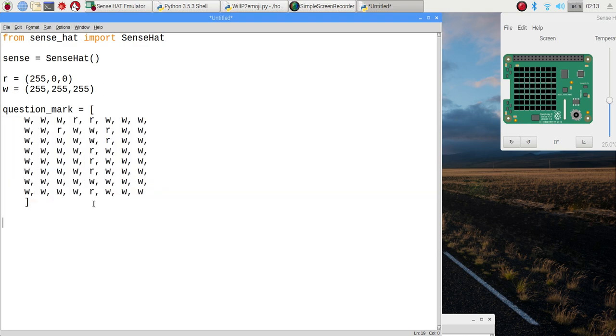So I'm going to skip one, and we're going to say sense dot set pixels. So show me a picture of question mark. That means tell the Sense HAT to show me whatever you said question mark was. We said question mark was this. So now, if I want to run it, assuming I've got, okay, good.